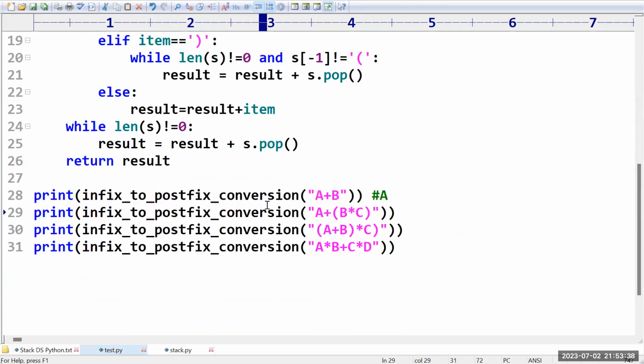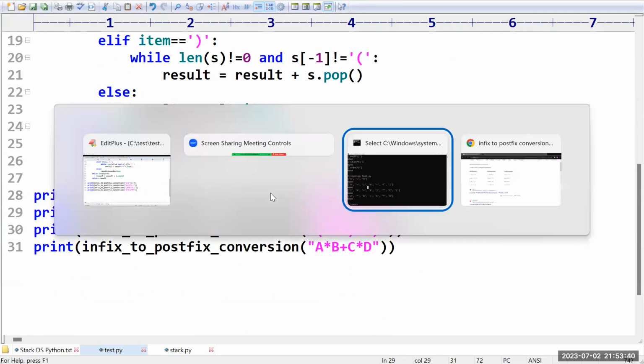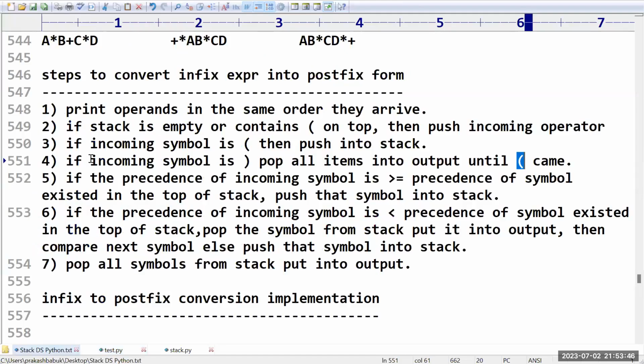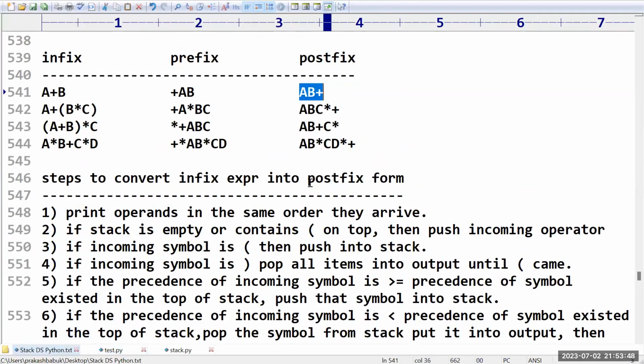Like this I have it. Almost the program is completed, but there may be one or two errors. Sir, have a look once. AB plus. Is it correct? AB plus. One second.